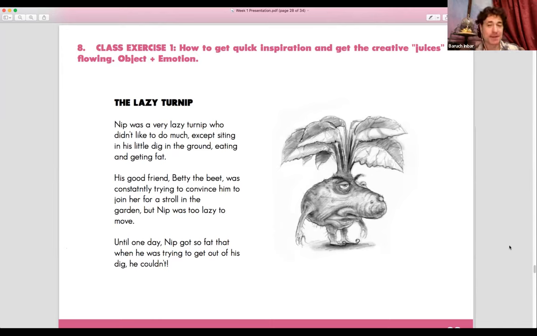So when you choose an object, this is going to be part of our home assignment. You want to play with association and context, see how far you can go with those things, because that will be serving your plot when you are creating your story.